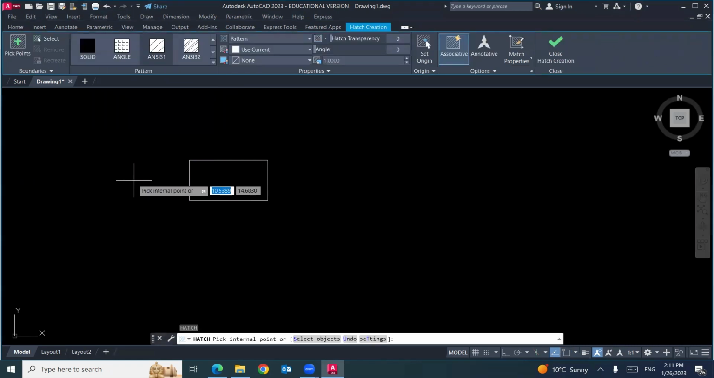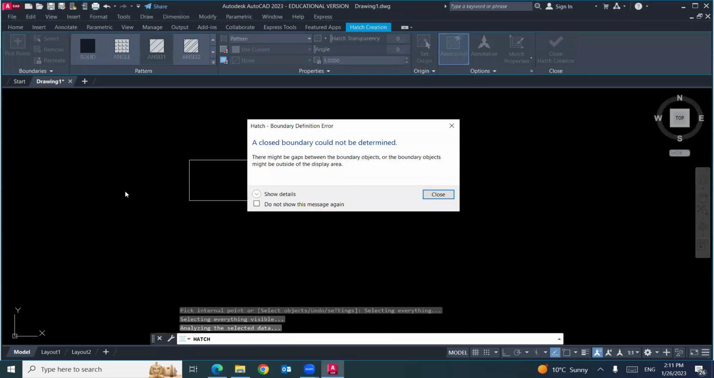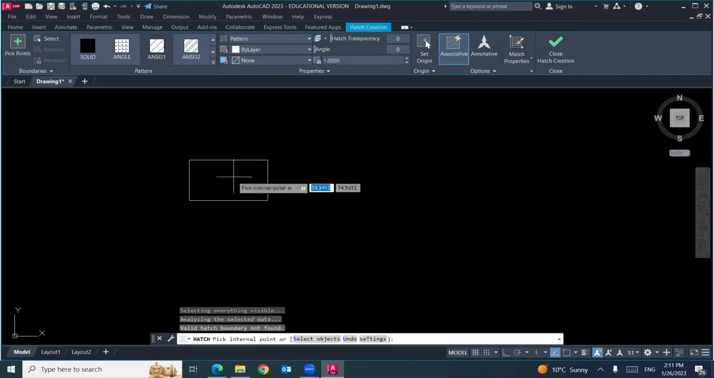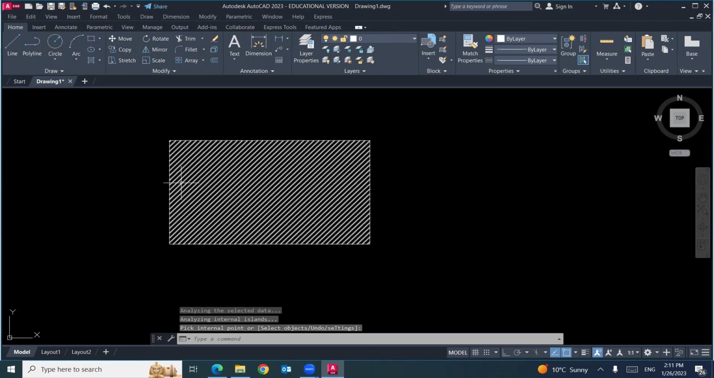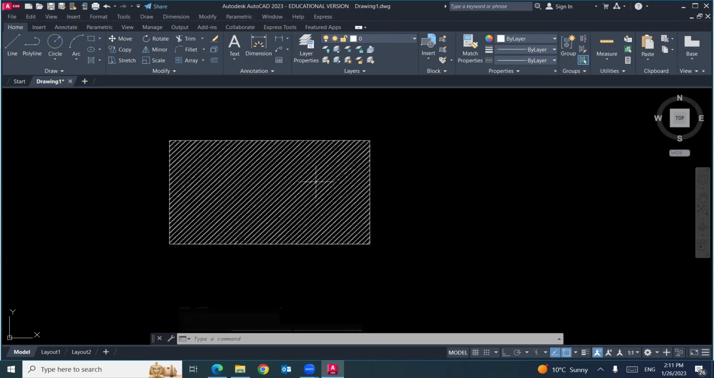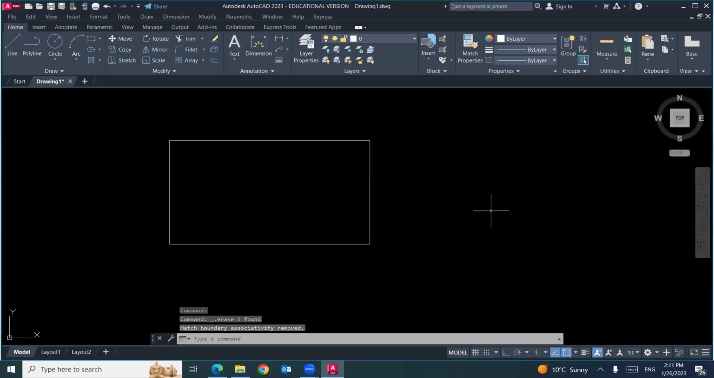The first step, you need to pick an internal point of the closed area. If you try to click here, it does not work, because you must have a closed area. So I will click inside this rectangle. Then Enter. I hatched this closed area with inclined lines. One more time, H, Enter.